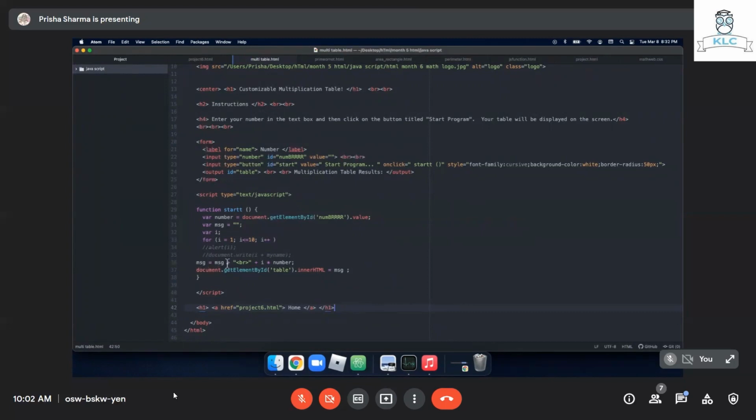And then there's this message equals message plus break plus i times number, and that's where you multiply the number, so you get all the results, and this is the code for getting the results. Document, yeah. And then there's this home part.